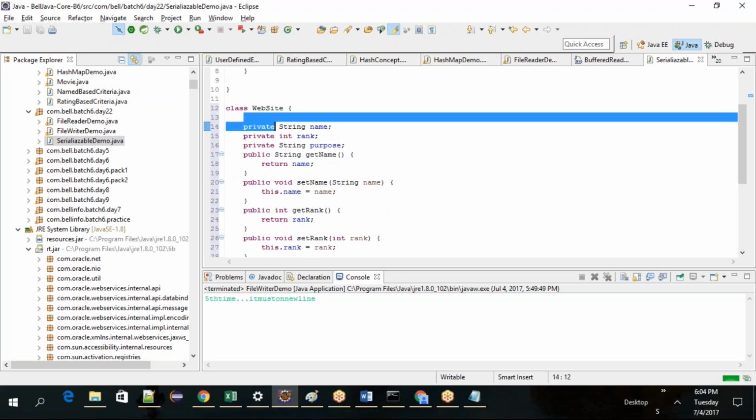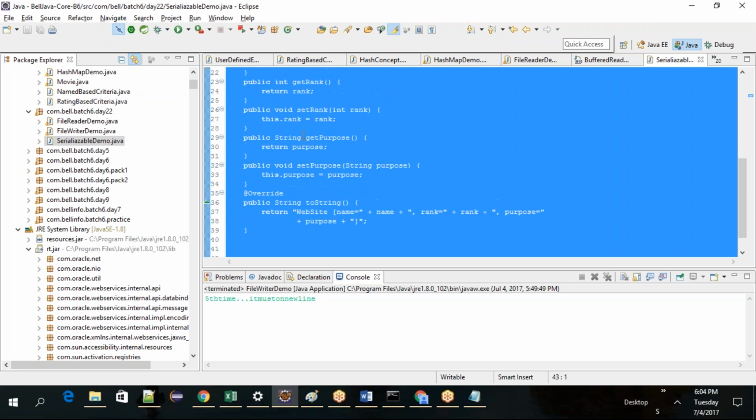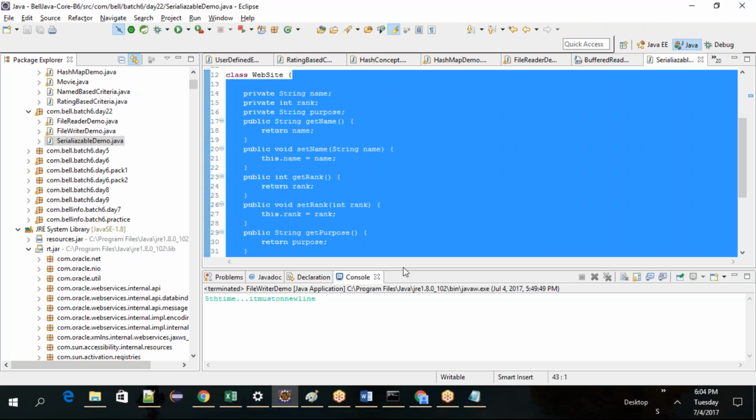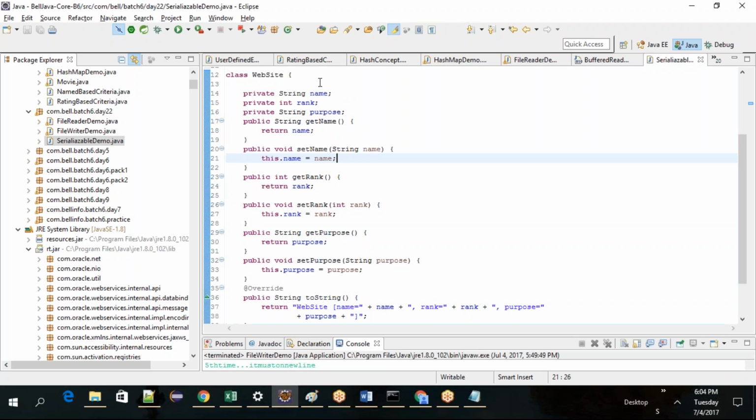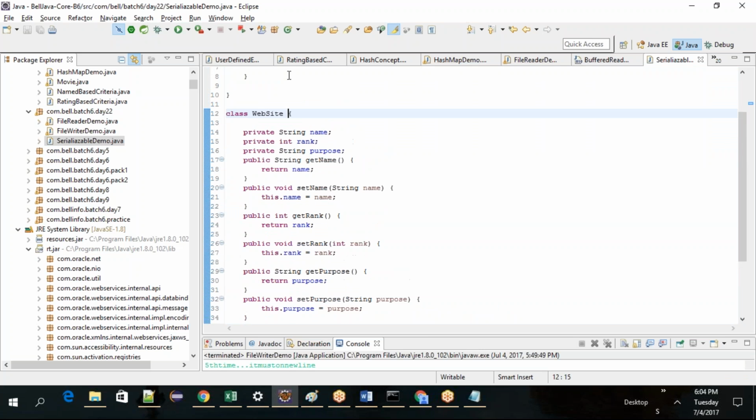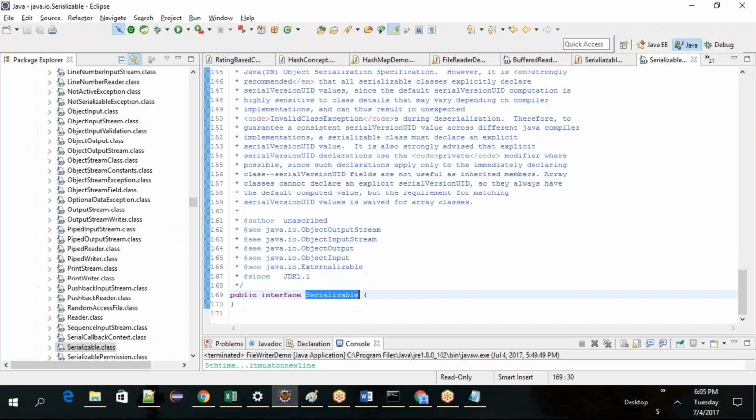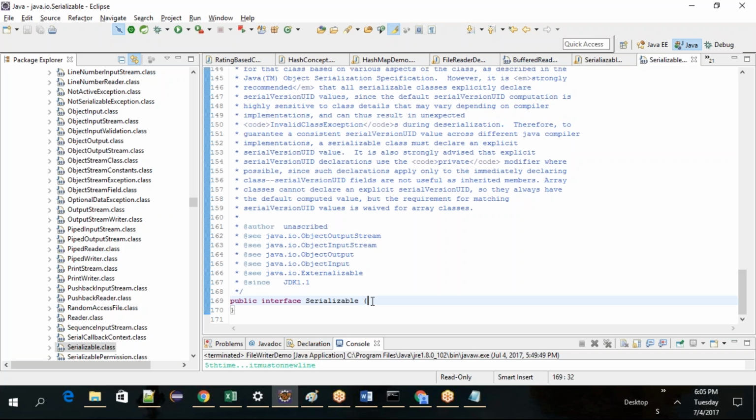You created an object. If you want to make this object serializable, which means you want to pass it across and make it persisted, then first and foremost you implement the Serializable interface. Serializable is a marker interface where you don't have any methods.